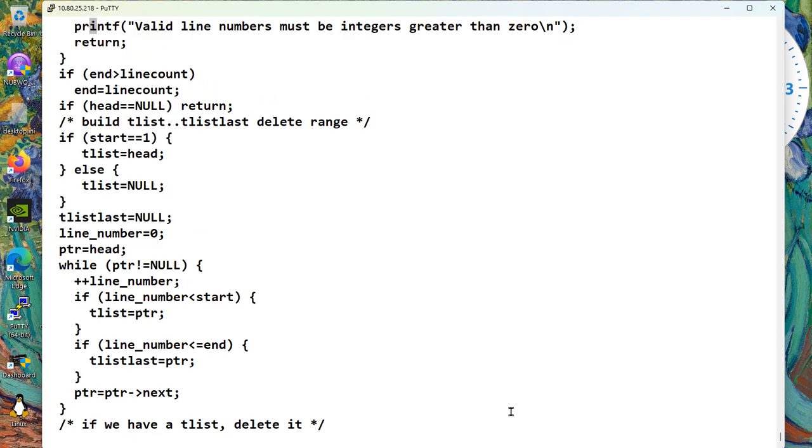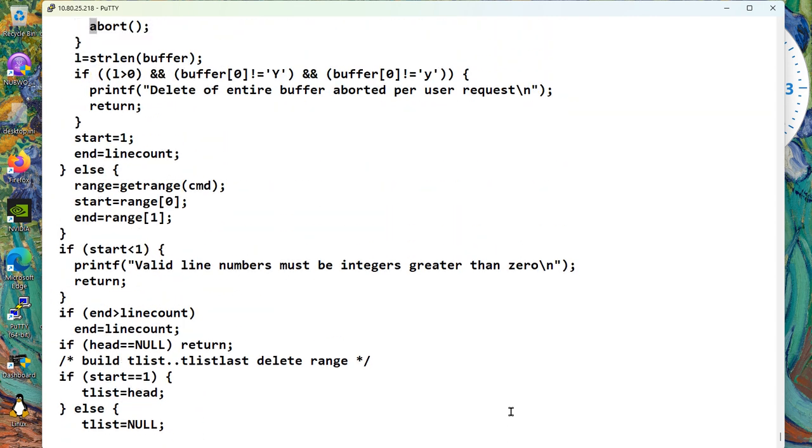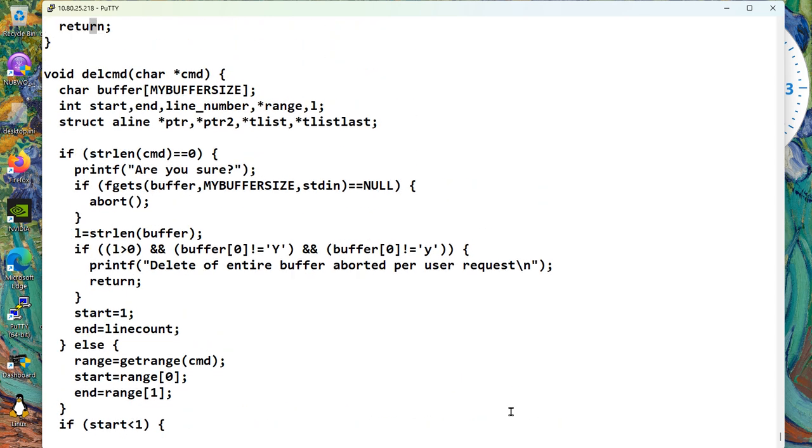No comments anywhere. Giant function. So many lines in one function. It's just terrible style. But we go into the delete command, and we have some buffer, and we have some variables. That's not a 1, that's an L. Single letter variable name, bad idea.